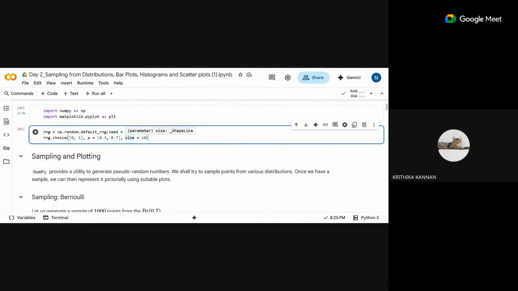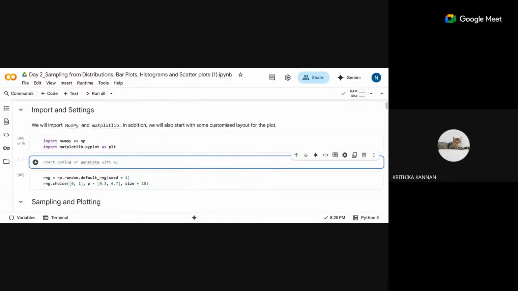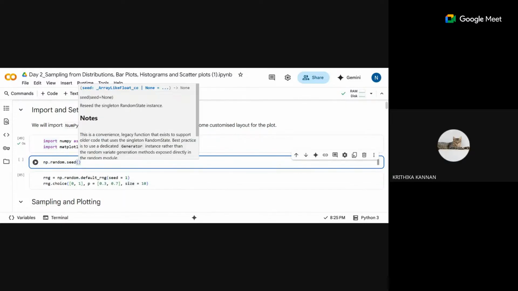Ma'am, I just looked up how to set the seed globally. I think if you use np.random.seed right at the beginning, then any time you create a random number generator, it will use the same seed. This is what you're saying. Yes, ma'am. And put just the value inside. Okay.